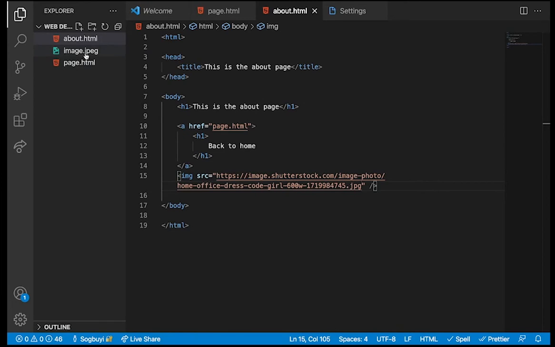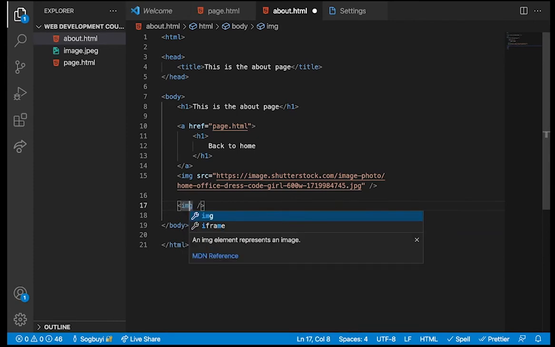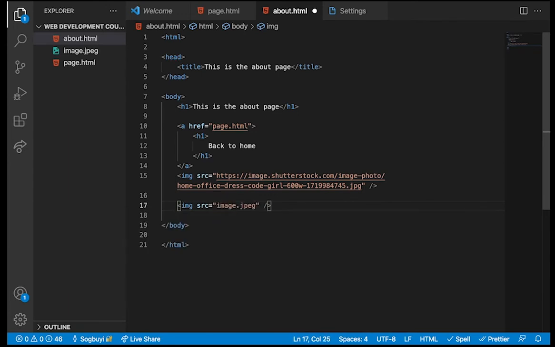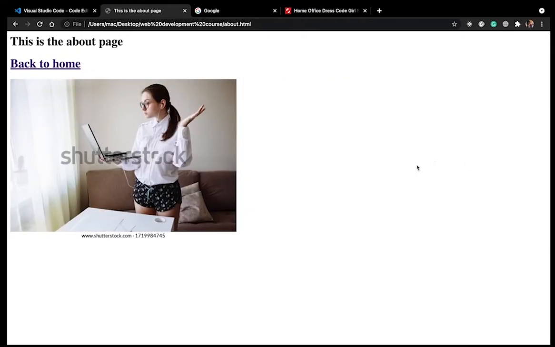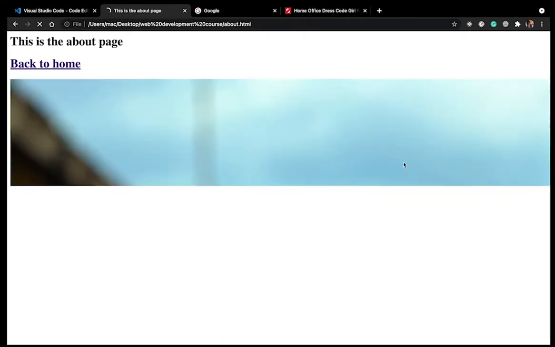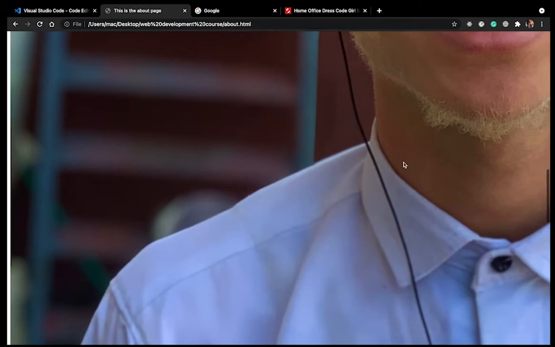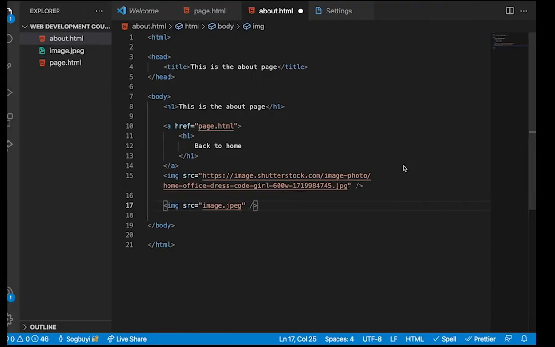Now we can see it here in our file explorer. So what we can do is create another image tag and add the src attribute. Just like we link to a different page, we can link to the image as well: image.jpeg. If we save and reload, you can now see the image here, although it's very large. That's because it's a large file.